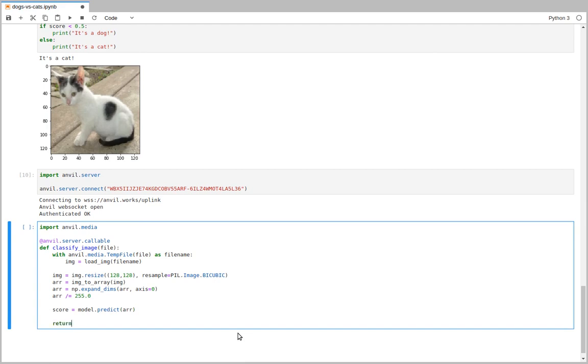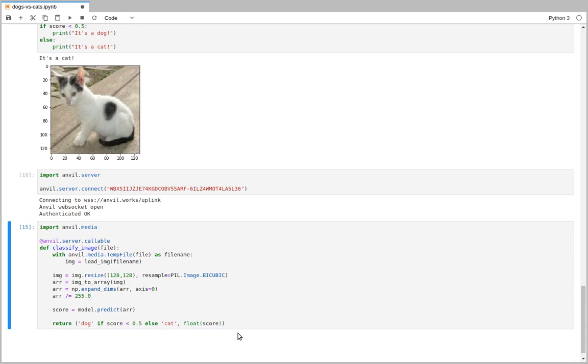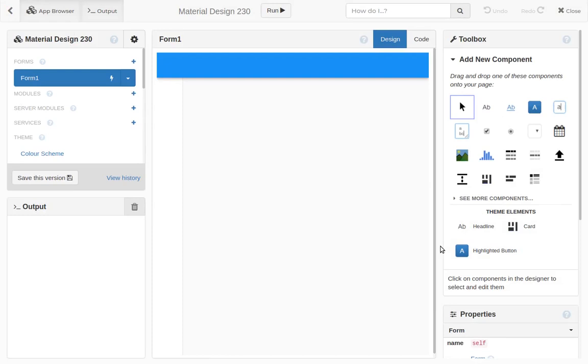We want our function to return a tuple. At first, the classification, so anything less than 0.5 is a dog, anything greater is a cat, and then the score itself. And that's it. Our Jupyter Notebook is ready to be called from our web app. Let's go back to our Anvil app and build a user interface for it.